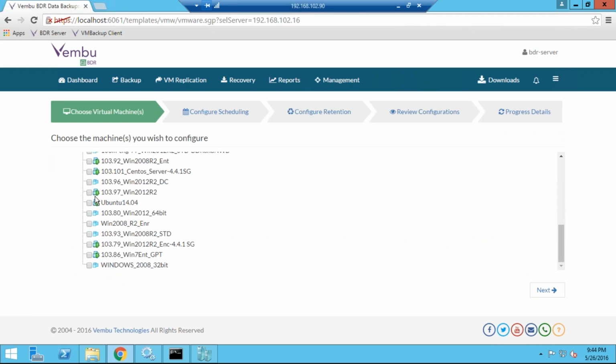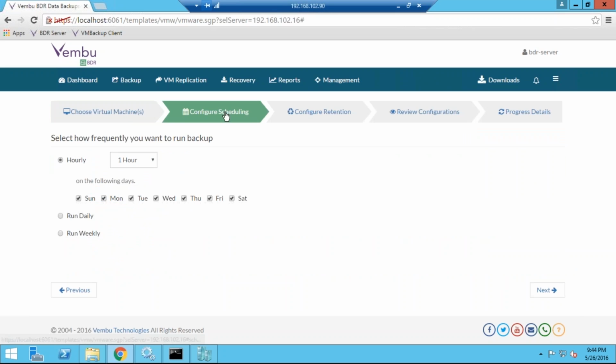You can just pick which VMs you want to configure the backup for and click on next. This is where you can select how frequently you want to run the backup, where we can ensure the RPO and RTO of this backup. As you can see, you can even run the backup every 15 minutes. So you can achieve an RPO and RTO of less than 15 minutes by configuring backup in such a way.